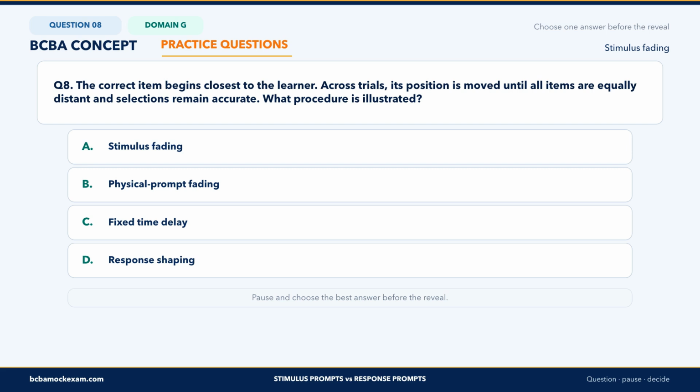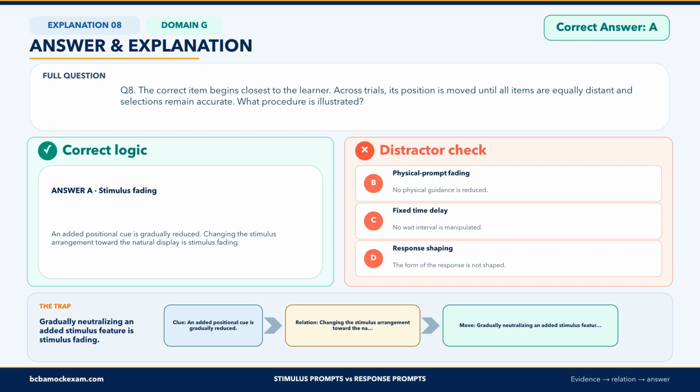Response shaping. Choose the answer that the exact stem supports, not the one that sounds most familiar. On this stem, select A. Stimulus fading. An added positional cue is gradually reduced. Changing the stimulus arrangement toward the natural display is stimulus fading. The trap is that gradually neutralizing an added stimulus feature is stimulus fading.